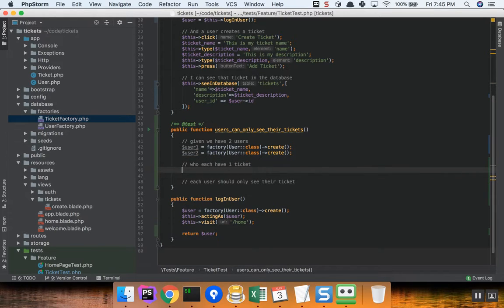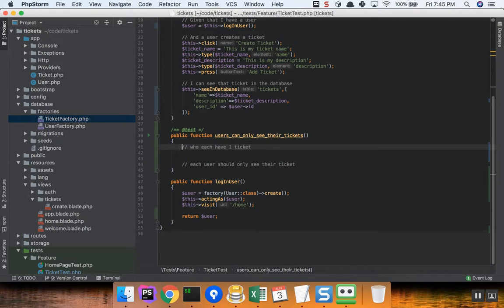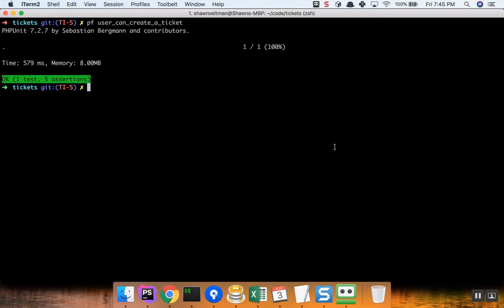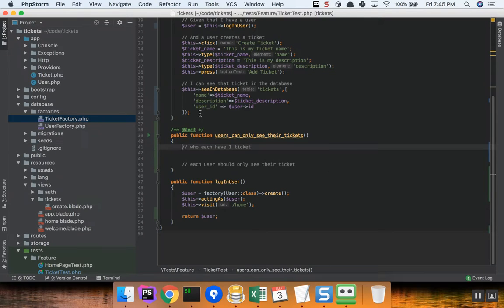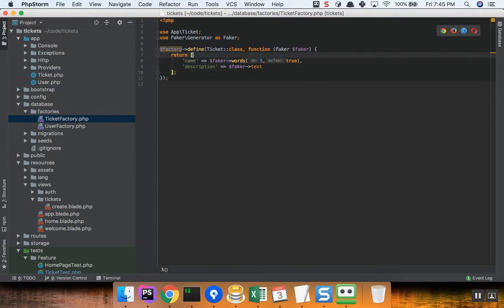And in fact, let's create tickets in a ticket factory and automatically assign them to a user. So we can actually get rid of this step. So what we're going to do is we're going to create a ticket factory. And I've already created this while I was doing my testing. So let's go into our ticket factory. The ticket has a name and a description, and we know we need to pass it a user ID.